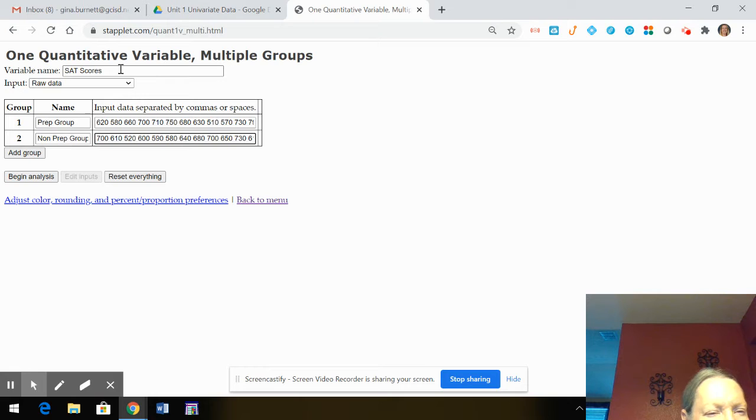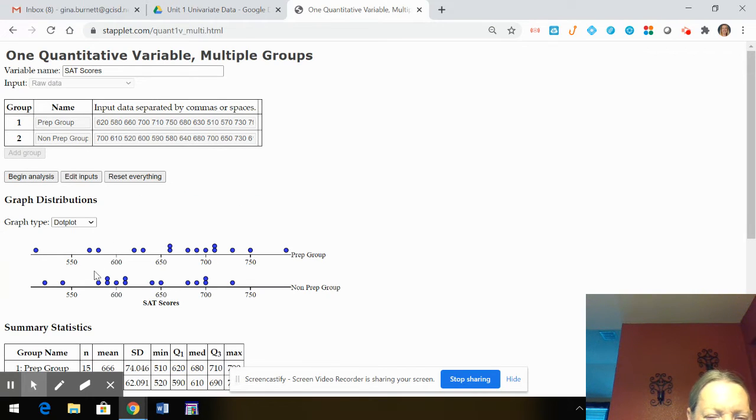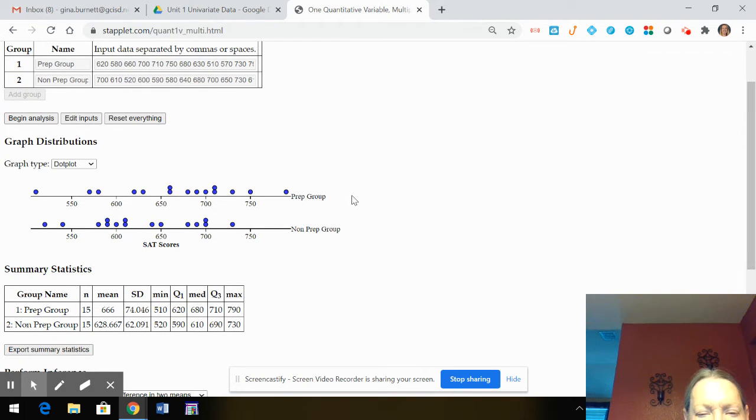So I put SAT scores right here. I have prep group, I have non-prep group. I typed in all my data, hopefully I typed it in correctly, and begin analysis. We start out with two dot plots. That's what it always defaults to. It's comparative because they are on the same axis. If you'll notice, they're identical, but we want to look at parallel box plots.